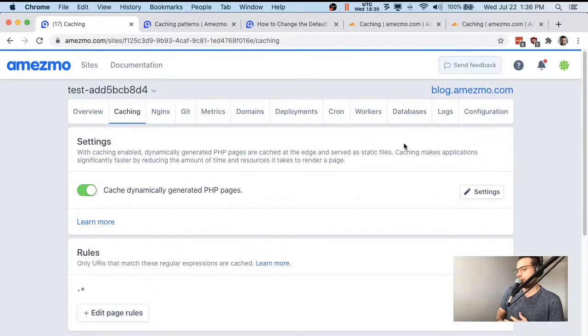So has anyone used Varnish? Have you guys used Varnish before? How is that? Or HAProxy? Not sure if there's anything else.